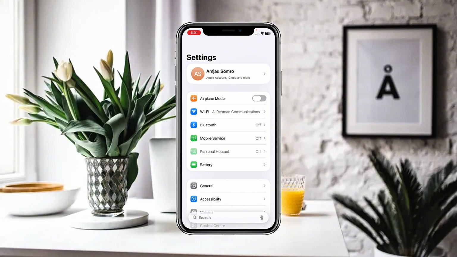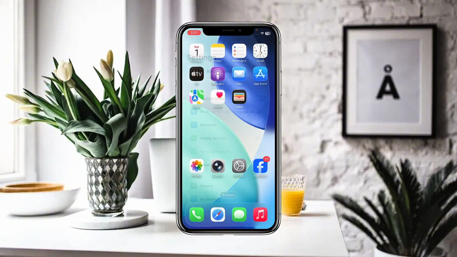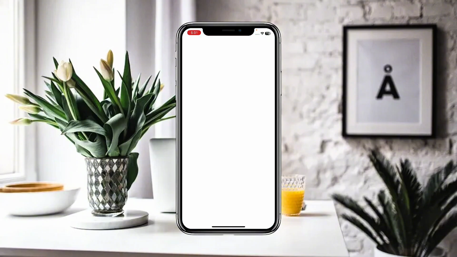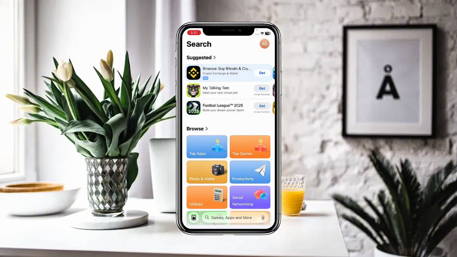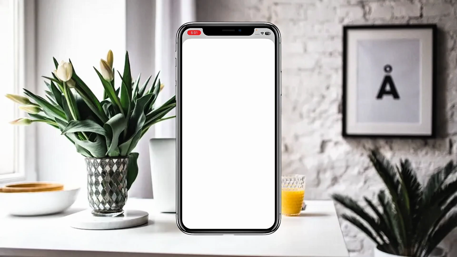Now you have to simply open the App Store here. So in the App Store, you have to simply look for the profile section. Here you have to simply click on that, and here you have to click on your name or Apple ID. After that you have to wait for some time so that it can verify your Face ID, and after verification of your Face ID, a new interface will be available.